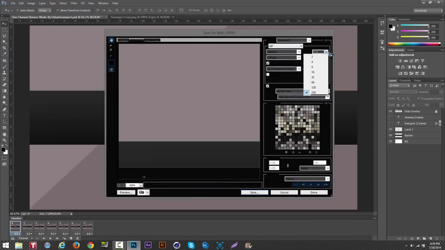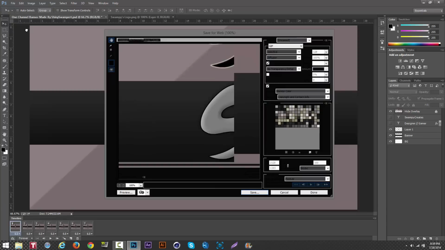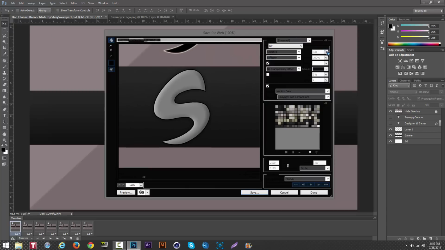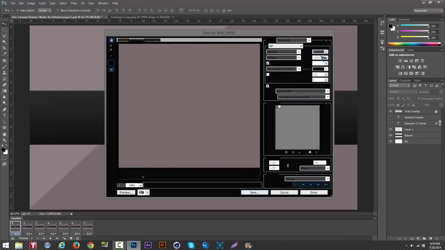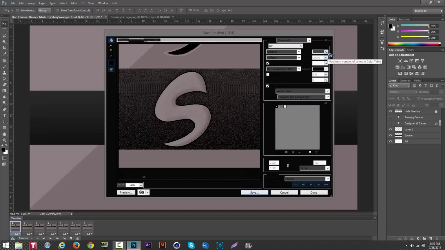Now right here, I don't know if you can hear it because of the way my theme is, but it says color. This is the amount of coloring it has in it. See, the lower the number is, the worse the quality is. If you're on 2, it's really bad. 4, it's getting better. 8 is better. 16 is better. 32 is better. As you can see, the quality gets better as the number goes up.